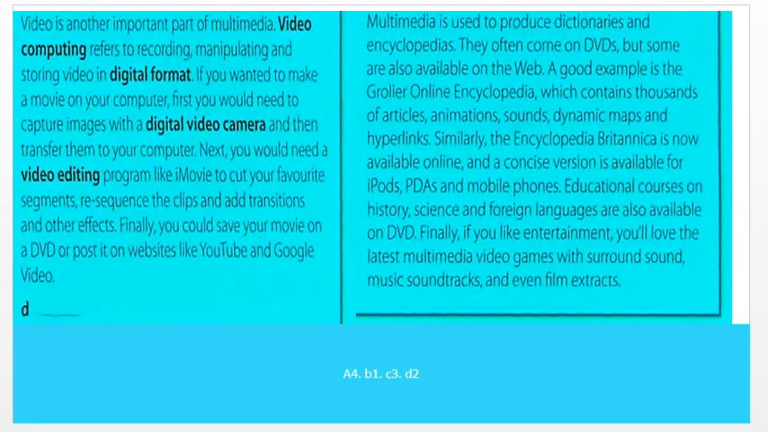Okay, and the rest of the reading. Video is another important part of multimedia. Video computing refers to recording, manipulating, and storing video in digital format.